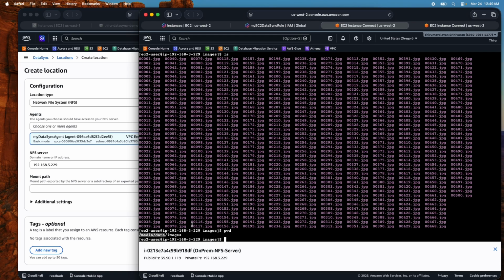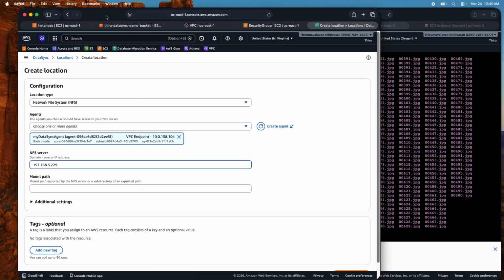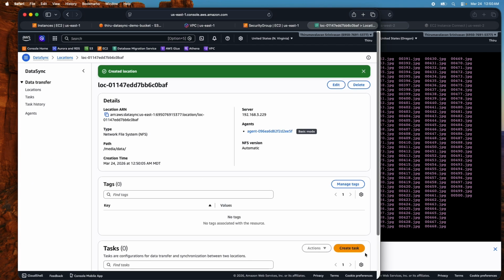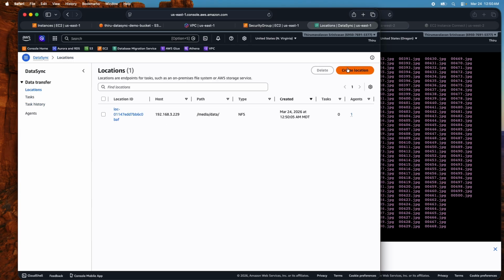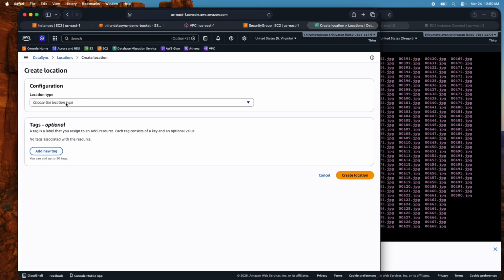This is the location. Go back to the AWS Management Console and our US East 1 region, where we have created our DataSync agent, and now we are creating a location. For the mount path, let's give this one /media/data. This is the mount path in our NFS server, and this is our NFS server private IP address. This looks good. Let's go ahead and create this location, and we need to create one more location, because this is for our source location, and we need to create one for the target.